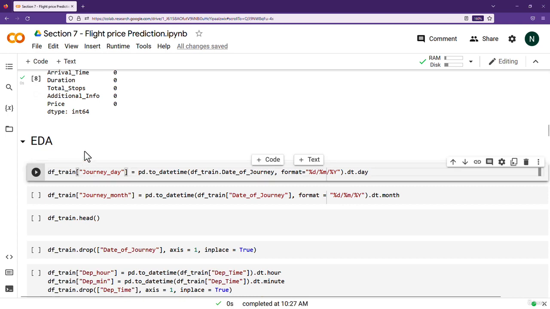Next, here we'll start with EDA. EDA is nothing but the exploratory data analysis. So one thing that we have understood, especially when we were displaying the information about this data frame, is that columns like date of journey and duration are in the format of object, that is the string format.